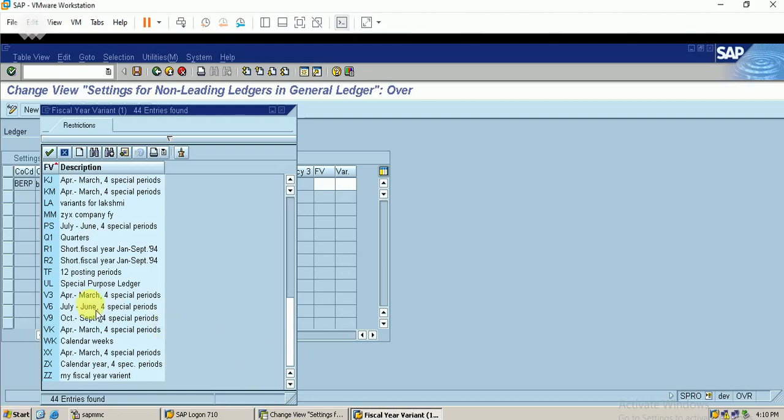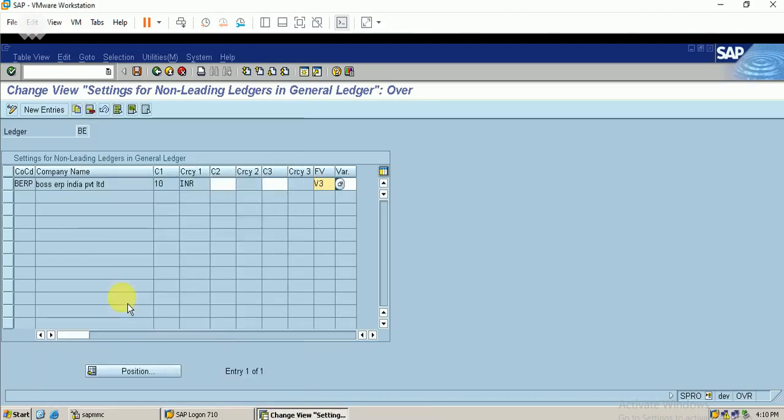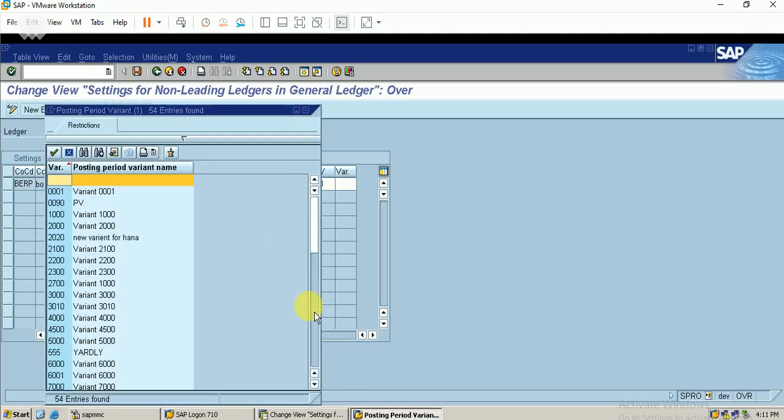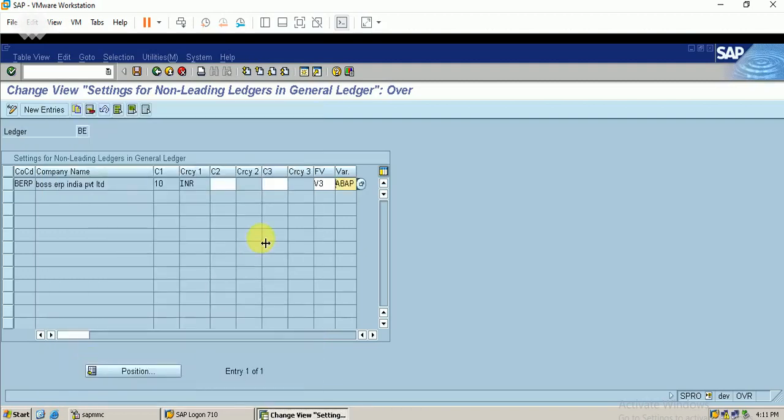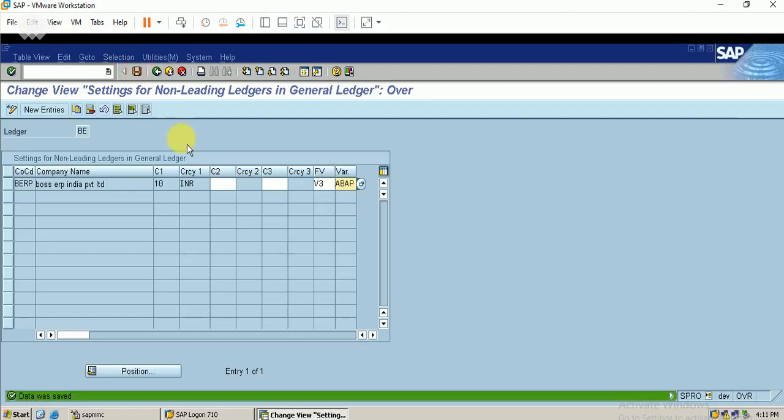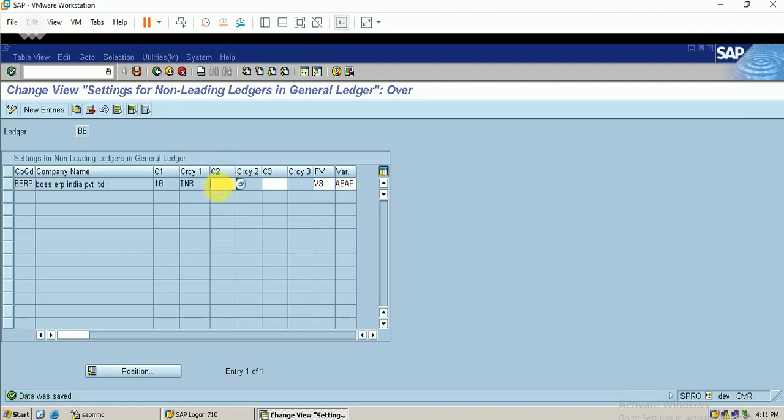Okay, just link V3 April to March and some other variant. I think I have a variant. Okay, just link some other variant. Let me save it. Here also I cannot. Okay, let me save it.